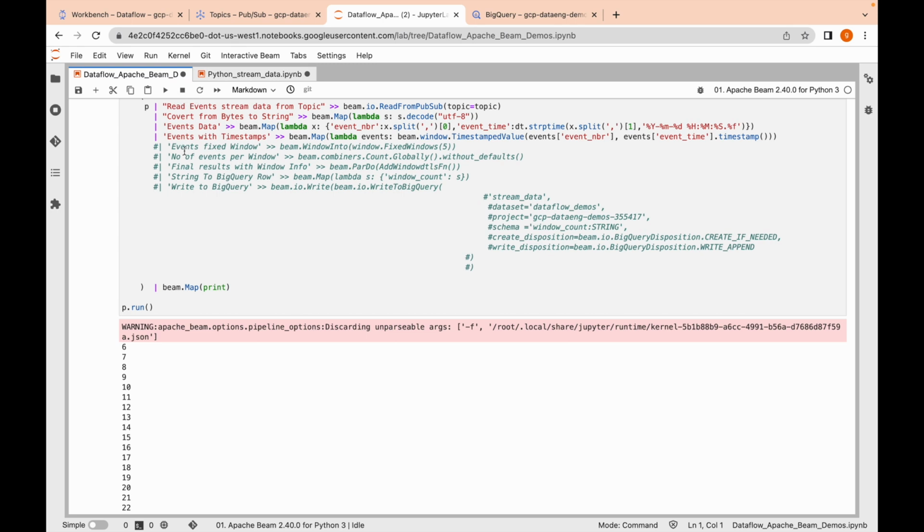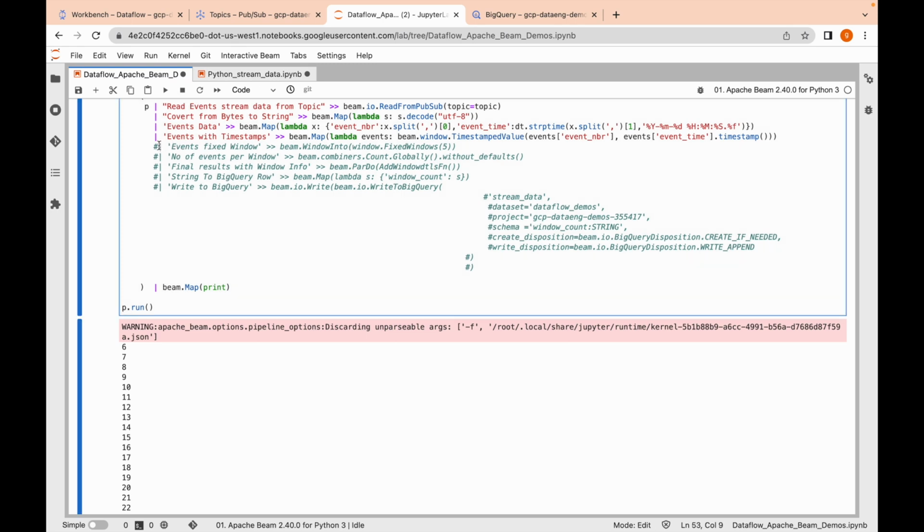Next one, we'll have to divide this stream of data into fixed windows, which have 5 seconds in length or duration, right? I don't want to print this output anyway. It is a very important transformation which is required to process stream data. Next, count them.